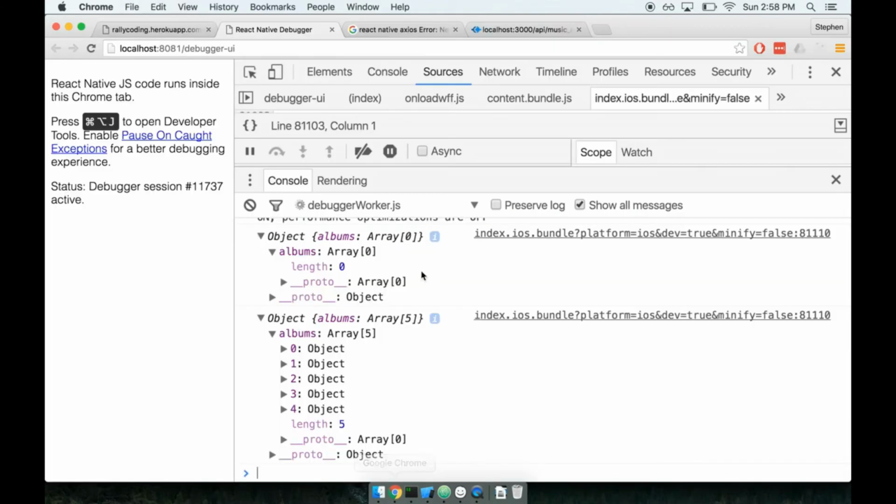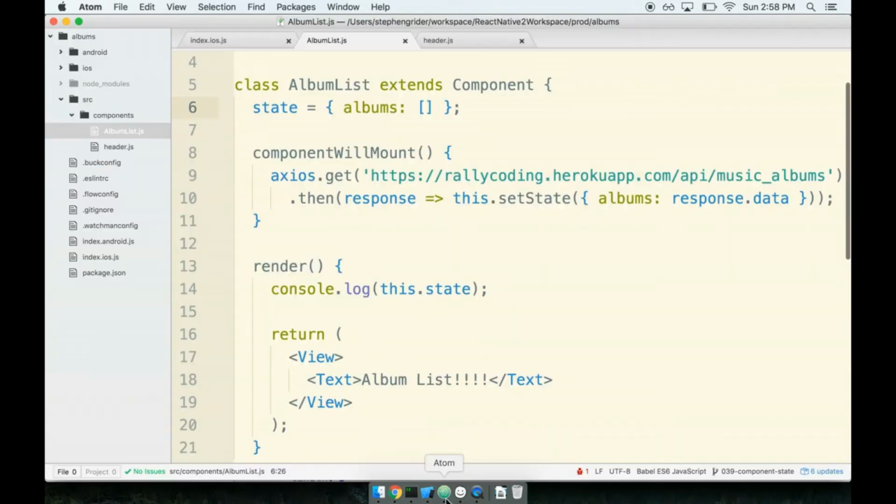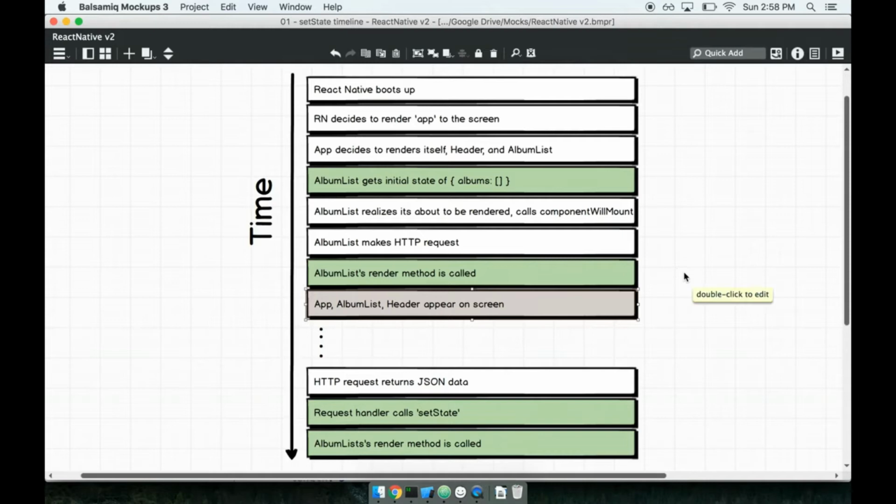And we were able to confirm that because in our console log over here in Chrome, we saw that albums is an empty array. And we had placed that console log inside of our render method. So clearly, the render method is getting called at least one time here before any data has been fetched.